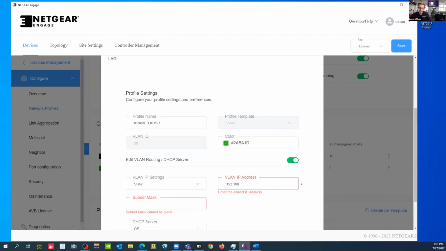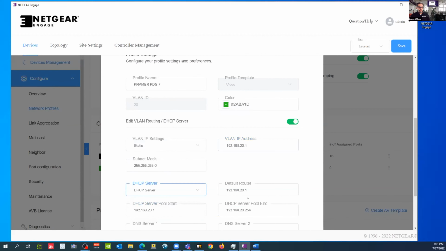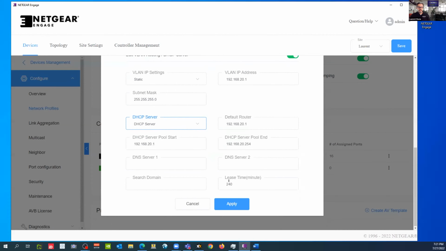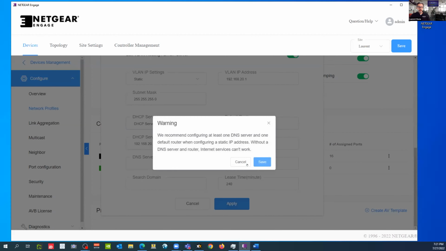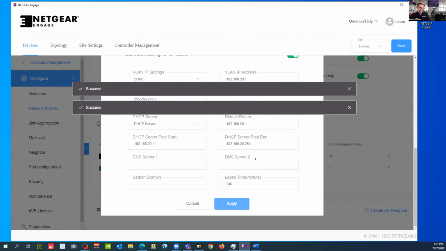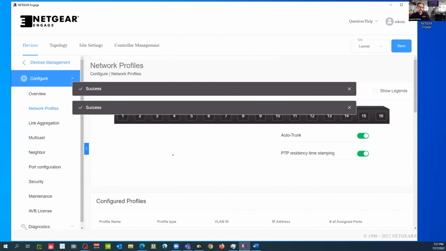Let's maybe take a class C address like 192.168.20.1 and just fire up the DHCP server so that any device connecting to that VLAN 20 gets an IP address from that DHCP server. Click apply. I know I don't put DNS addresses because we don't want to do internet, right? So we're not going to do it. Your video over IP network is going to be just fine without it.